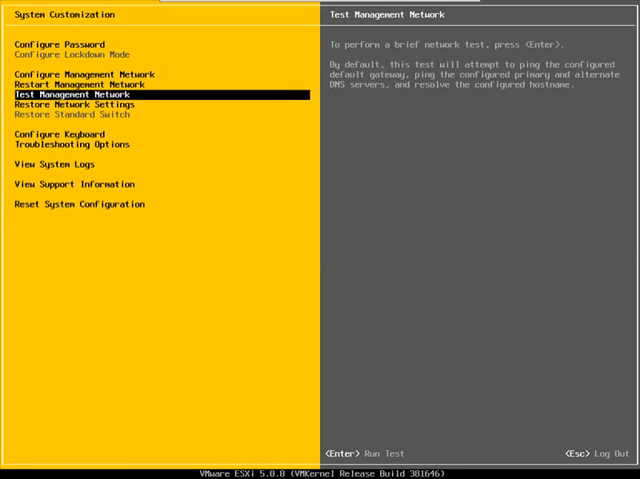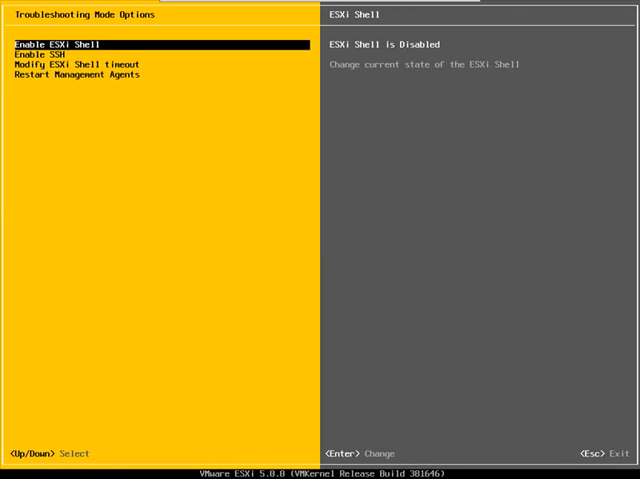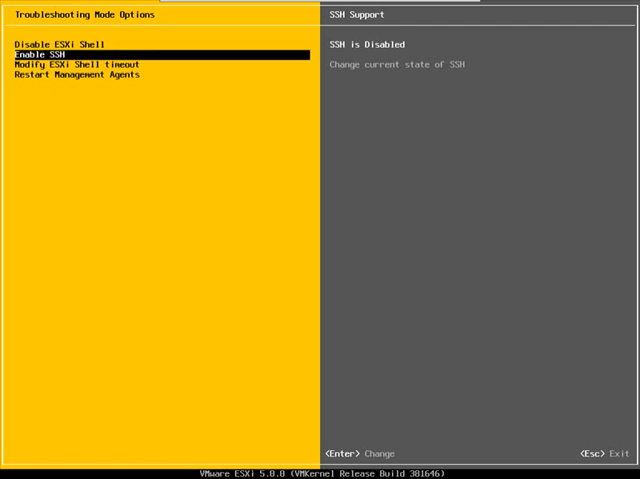And then if we scroll down to troubleshooting, that's really where you enable and disable tech support mode and remote tech support mode. I'll press enter on the troubleshooting options, and then you would go in here and where it says enable ESXi shell, that's actually tech support mode. So all you do here is press enter, and you just enabled ESXi shell or tech support mode. And then the next one here is enable SSH. I'm just going to press enter on that. And there we just enabled remote tech support mode. So honestly, it's that easy to enable these things.